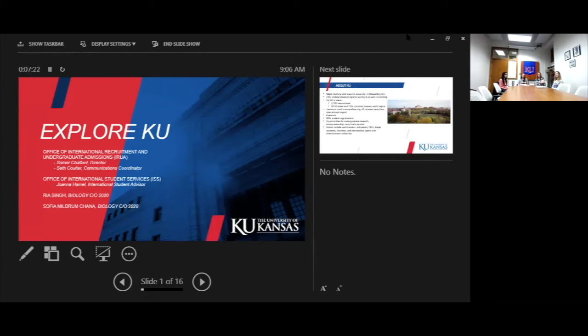And Seth is on the computer. He is our communications coordinator here, and so he will often be one of the first points of contact that you may speak to when reaching out to our office. I wanted to mention, as we go along, if you have questions, we encourage you to utilize the chat feature to ask questions, and we will address those as quickly as we can. So to begin, do you want to go ahead to the next slide?